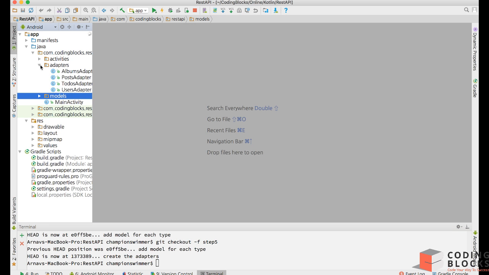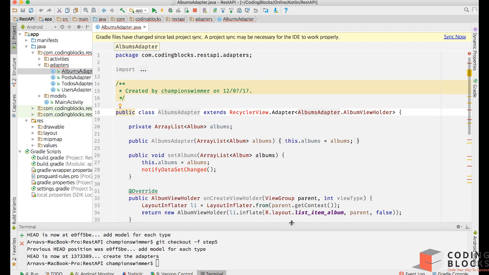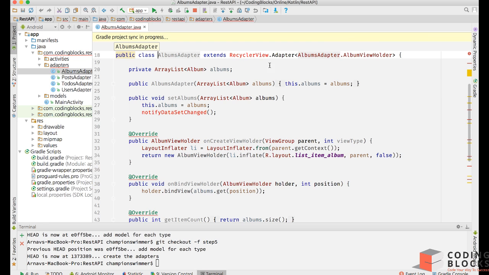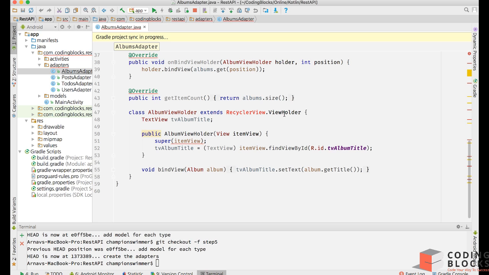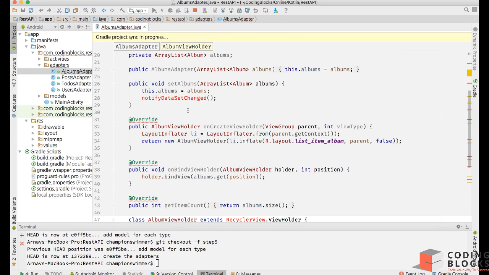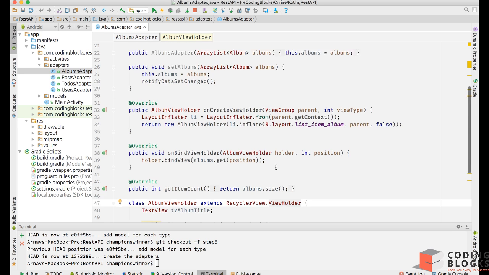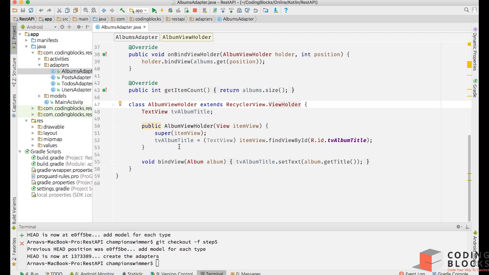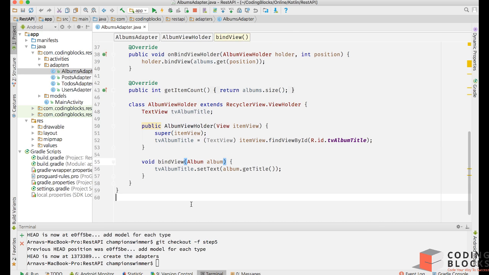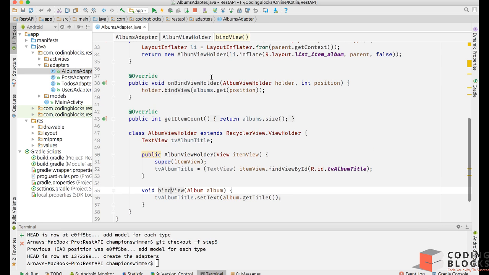Now adapters are like this. So there's the album adapter. These are all recycler view adapters. Okay, recycler view adapters extend recycler view adapter and they have a view holder inside them. So inside album adapter, we have defined some stuff like this. This is the layout that we are going to use inside the album list items, and inside on bind view holder, we have done TV album title, and we have set text, album.get title, and we call this bind view function inside our on bind view holder.